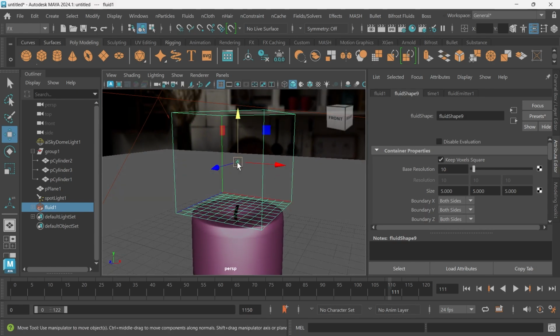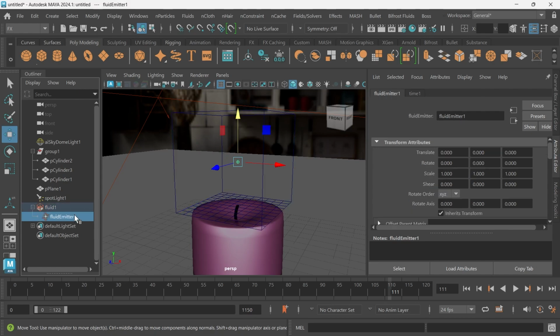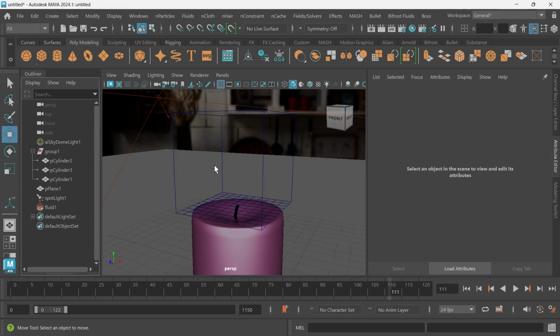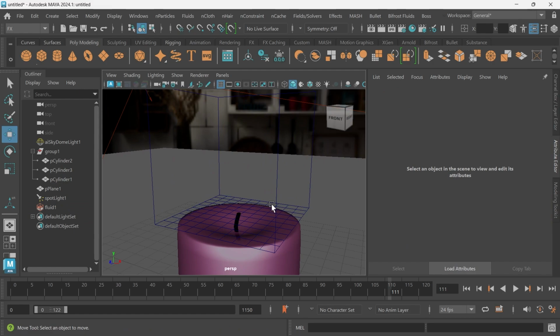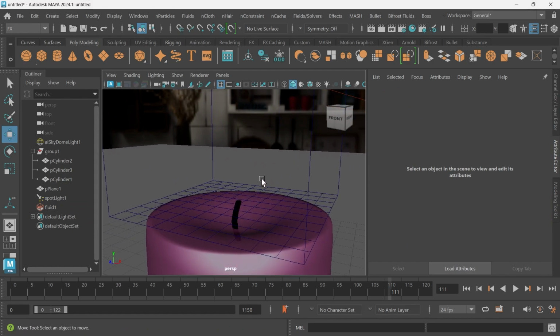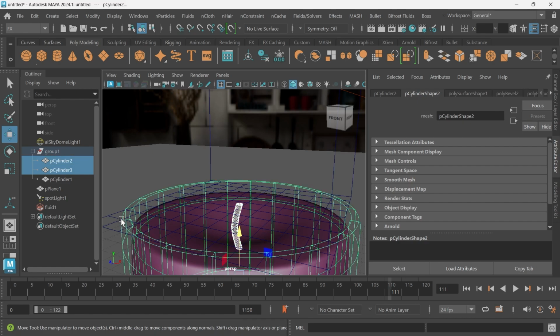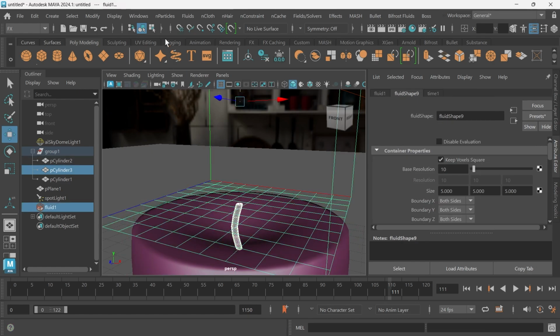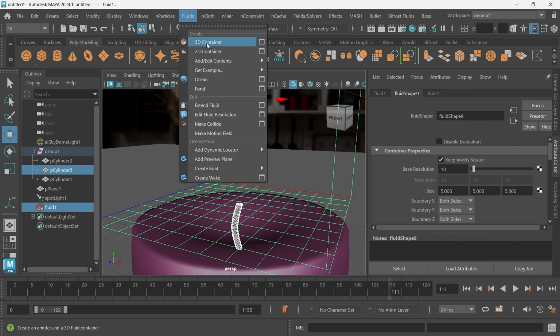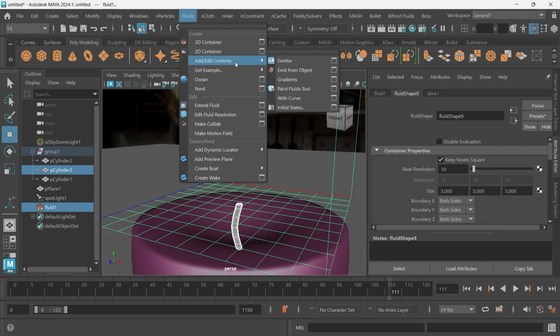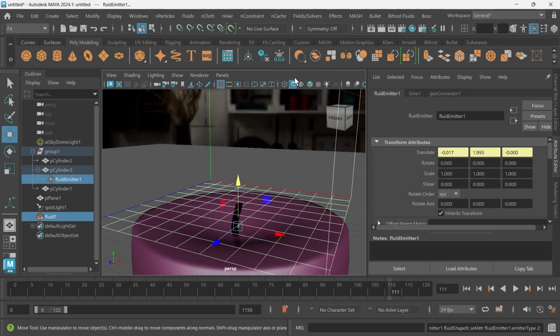We don't need this emitter, so I'm going to go ahead and delete it because we want to emit from the candle wick itself, not from this. Now, how do we emit from the candle wick? That's very easy. What we want to do is grab the wick and then grab the container. And then we'll go back up to Fluids, and then we'll go to Add Edit Contents, Emit from Object.